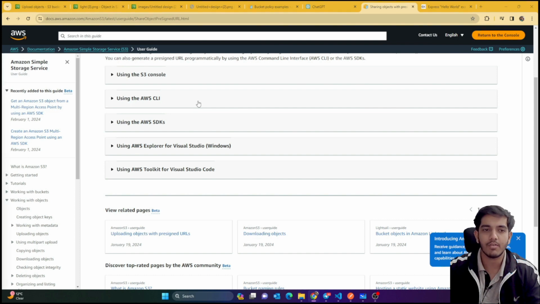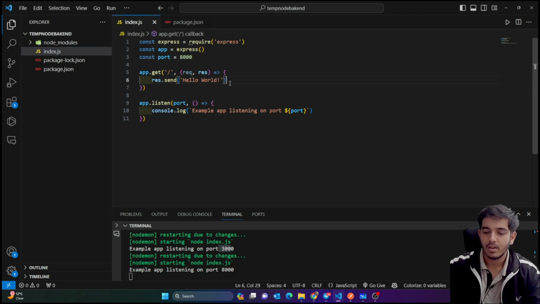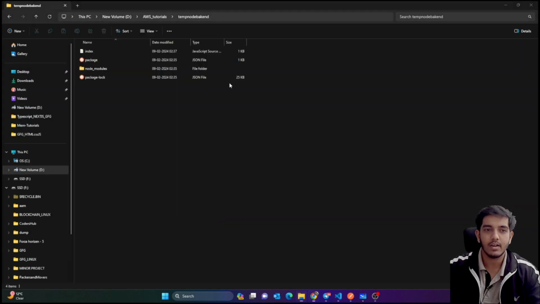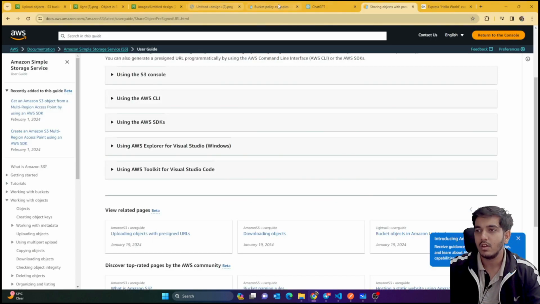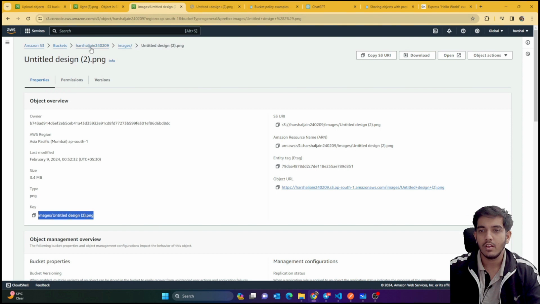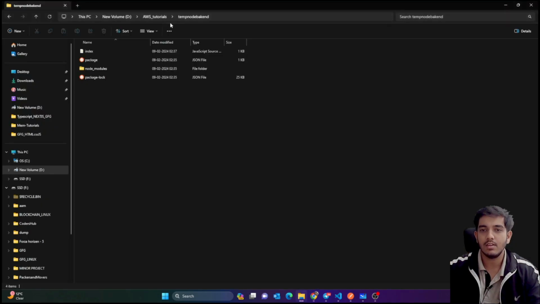That's also fine. For example, if as a response I want to send some file, suppose I want to load some file, the file URL equals what? Suppose I try to send the file which we were showing. This was for the public bucket, Harshal Jain 2403, this was the public bucket, right? From that we got this image. We don't have any token here. You can see anyone can easily get this image.